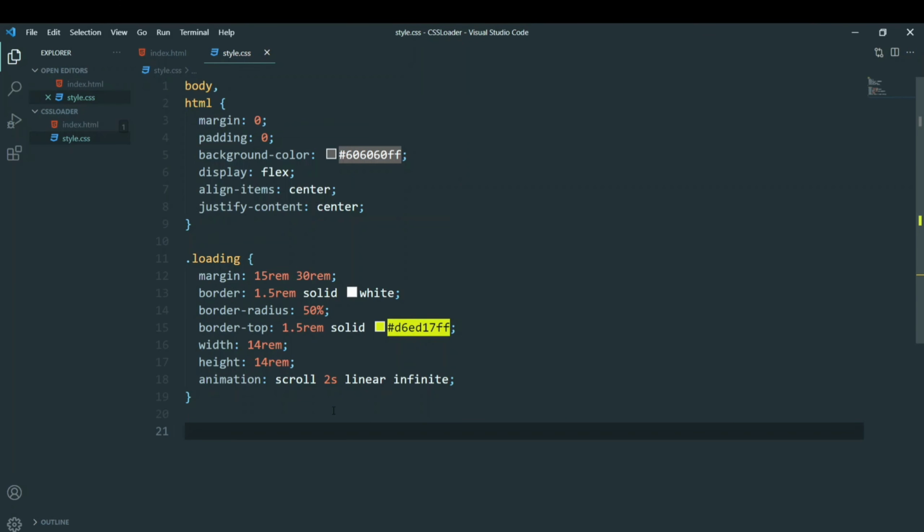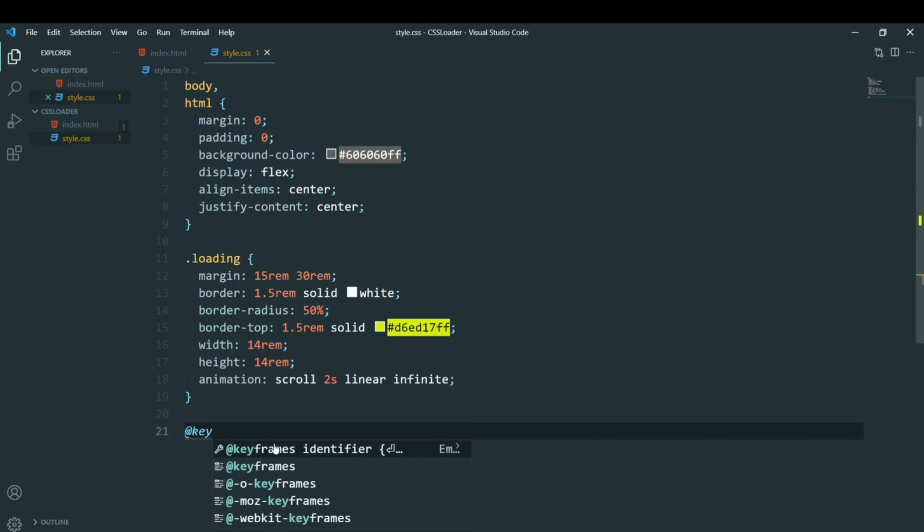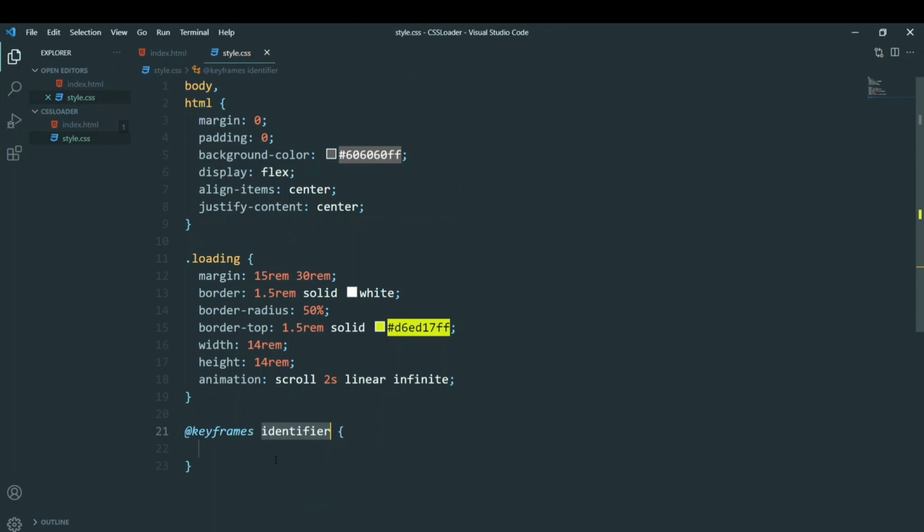So now the way you create an animation, this is the animation call, but to create an animation, go outside this bracket, we'll use something called keyframes. As soon as you type it, you can see keyframes. This is the way you define animation. So instead of this identifier, we'll write the name of our animation. So it will be scroll.